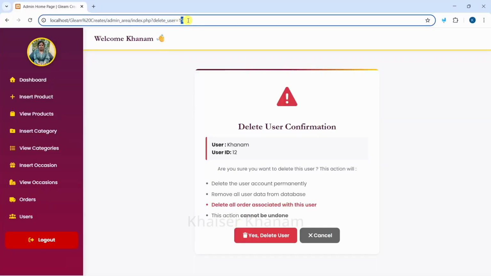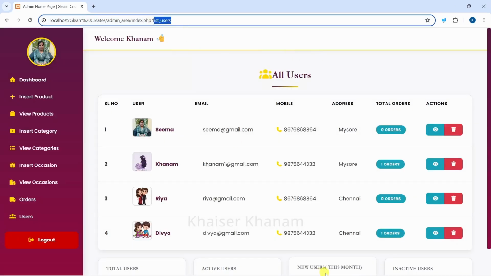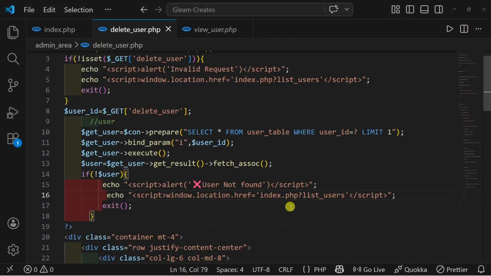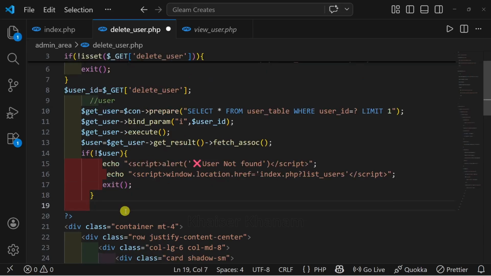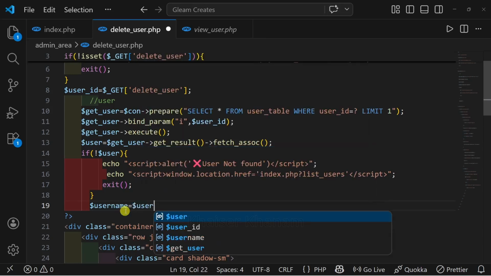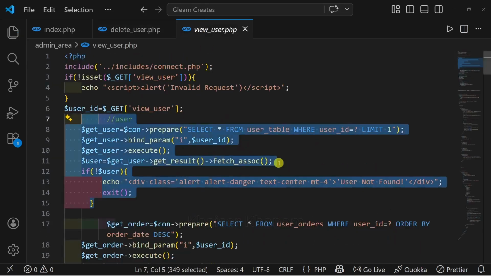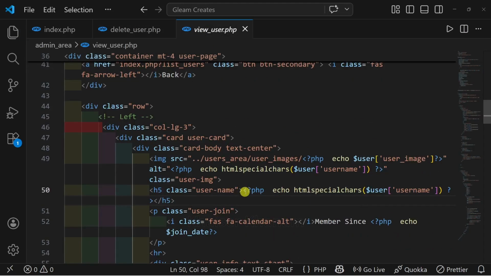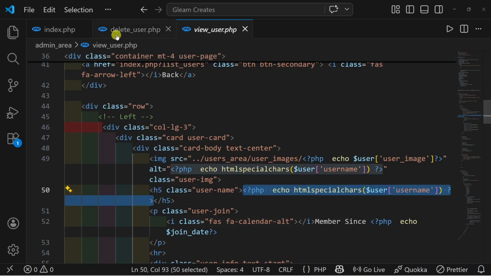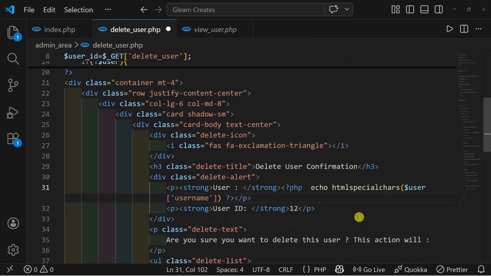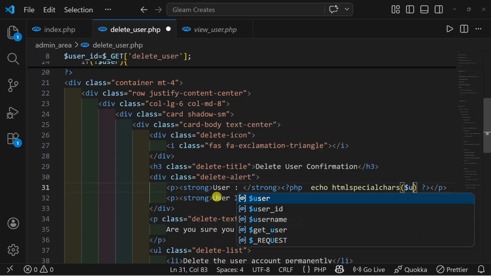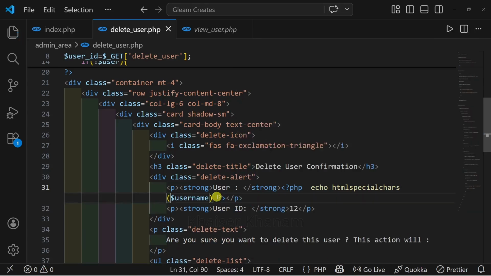So here I will come, give as 16, hit enter, user not found, okay. Admin will be redirected to list users. Then finally, from this user table, I will only access username. So create the variable username, and inside this from user, I'm just going to access username. Now scroll down. Here in place of this, just come here, copy this HTML special characters, and inside this I will paste. Remove this complete thing.